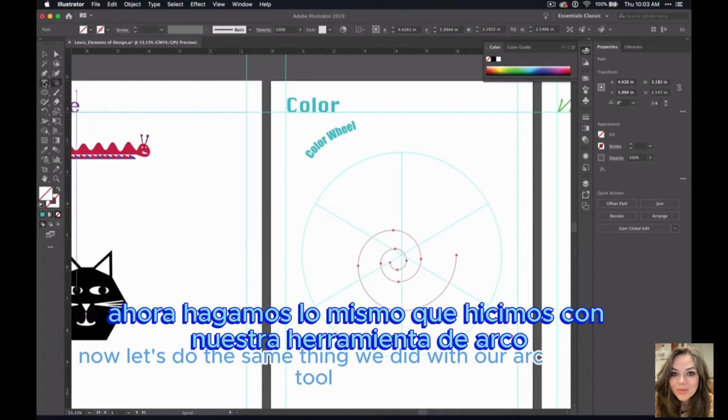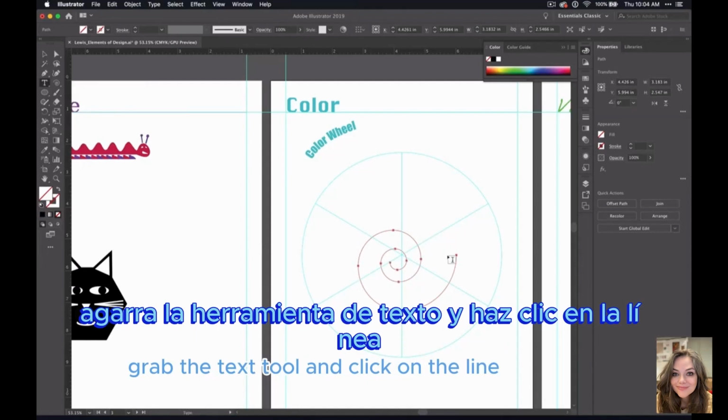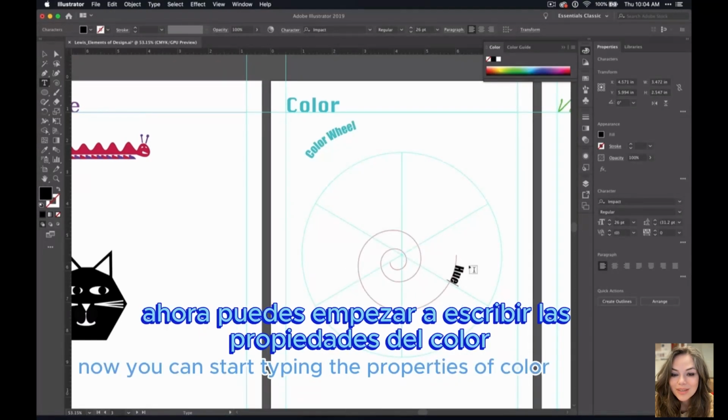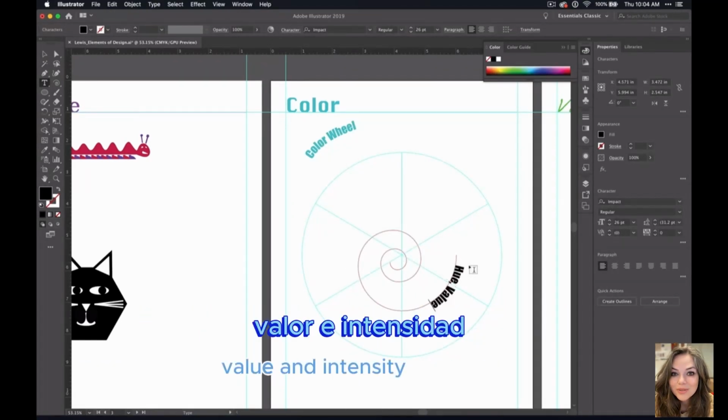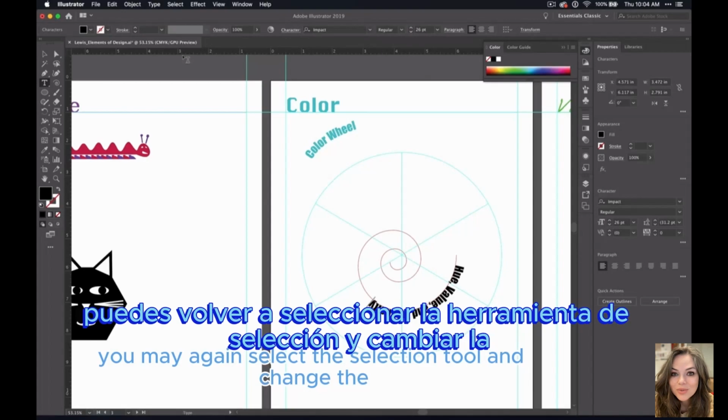Let's do the same thing we did with our arc tool. Grab the text tool and click on the line until you see path. Now you can start typing the properties of color. They are hue, value, and intensity. You may again select the selection tool and change the font.